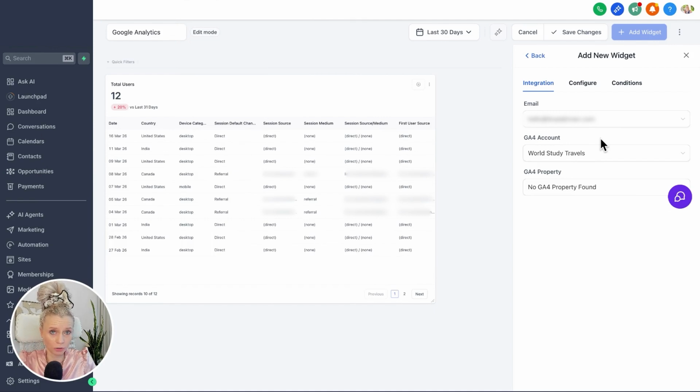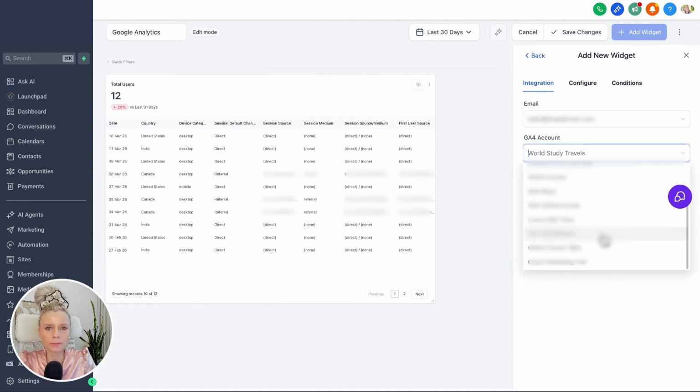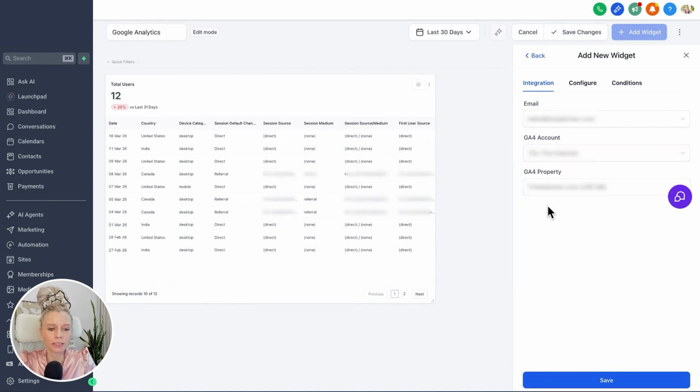It doesn't work with GA only. So maybe you have several different websites connected within one Google account. Just make sure that you select the correct website. And then the property will be automatically pre-selected. Now you can keep configuring from here.